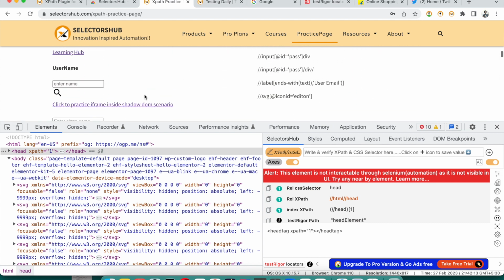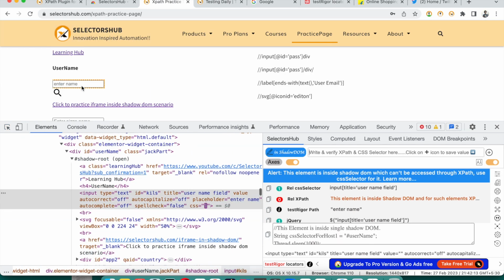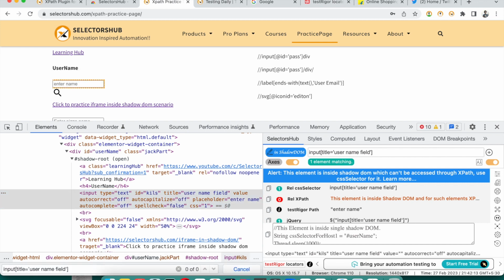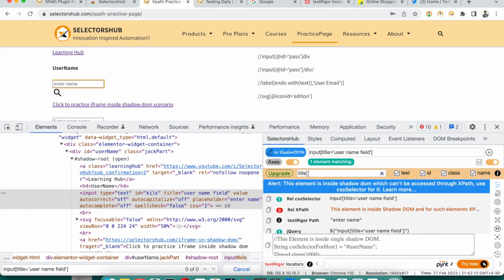Then if any element is inside shadow DOM, it will tell you that this element is inside shadow DOM. You see that? And it also gives you this script, which you can directly use in your automation. And here you can also verify the CSS selector for the shadow DOM element. But if you verify this right XPath here in dev tools, you see that it is showing 0, 0, even though this is correct. It has generated with title. You know why? Because we have entered title here. If you remove that, now it is generating with id. So don't get confused, it is all correct here.